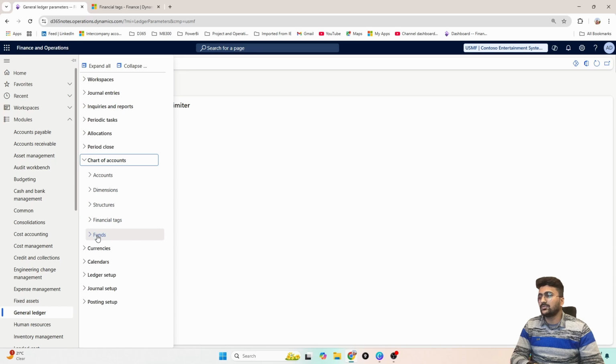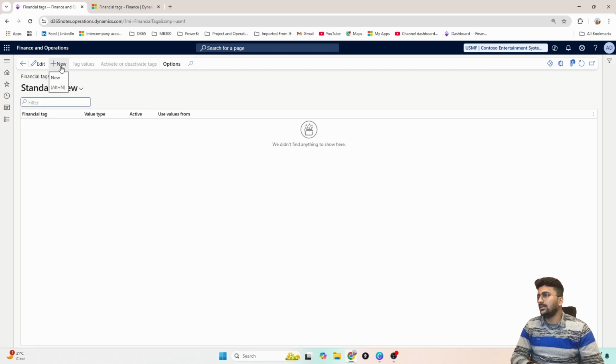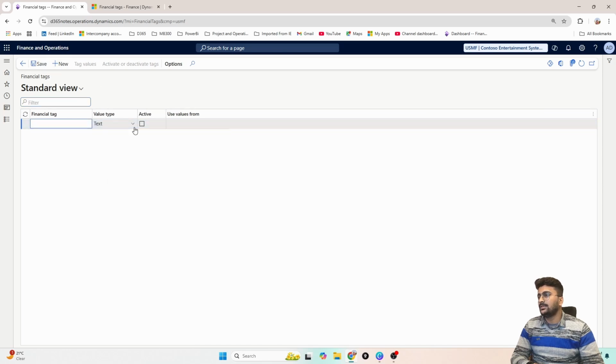Under chart of accounts, you will see financial tags, and you have to click on financial tag and you will be redirected to the financial tag form. Now click on the new button. Here you will see a new button, save button, tag value, and activate option. So let's discuss this.